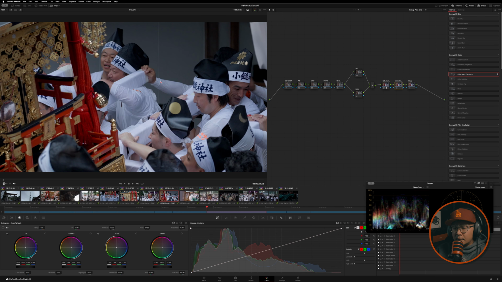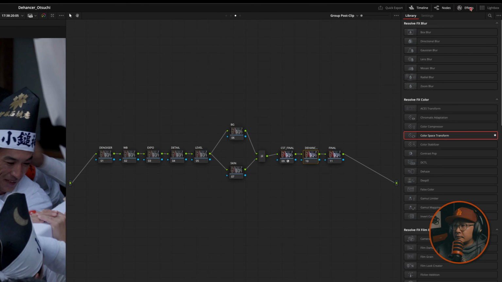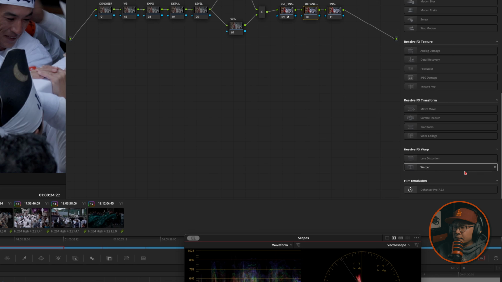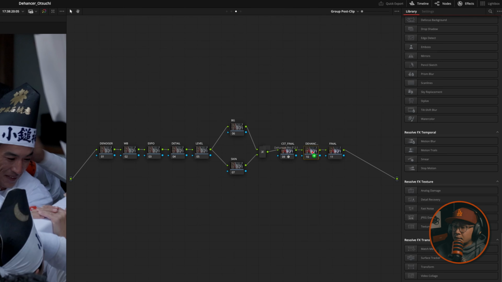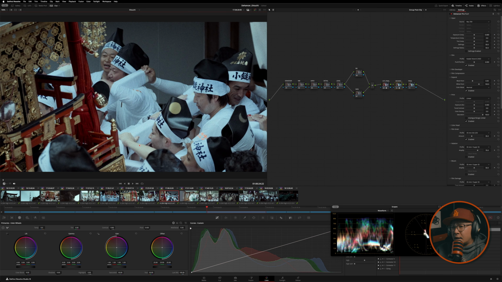But this is where I'm gonna put Dehancer in. So when you install Dehancer, it will be in the FX tabs right over here. And if you go all the way down, you have a film emulation right here. This is where Dehancer will be. And so you click Dehancer, and then put it into the Dehancer node. When you put it in, you see the color grade, not the color grade, but you see the emulation done for you. This is like a default setting that they have.